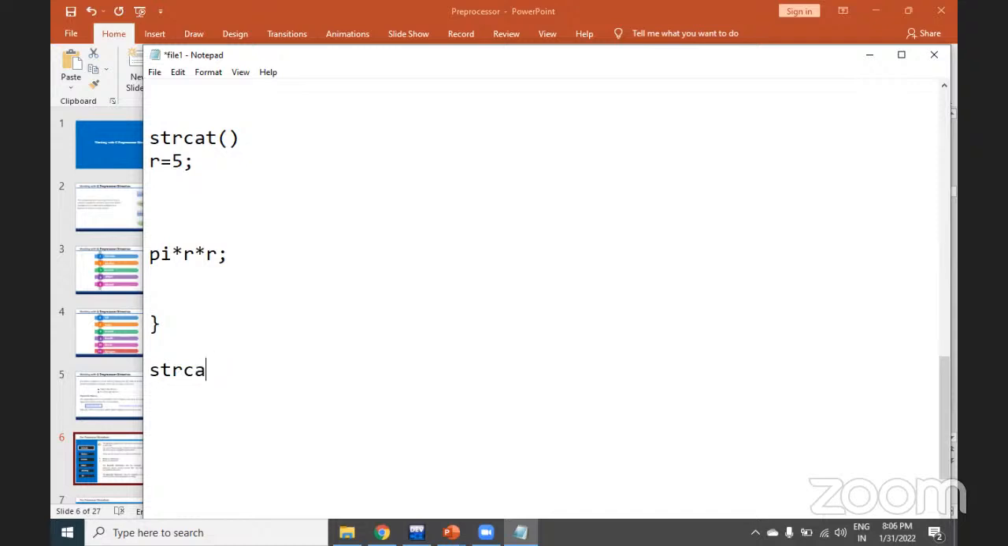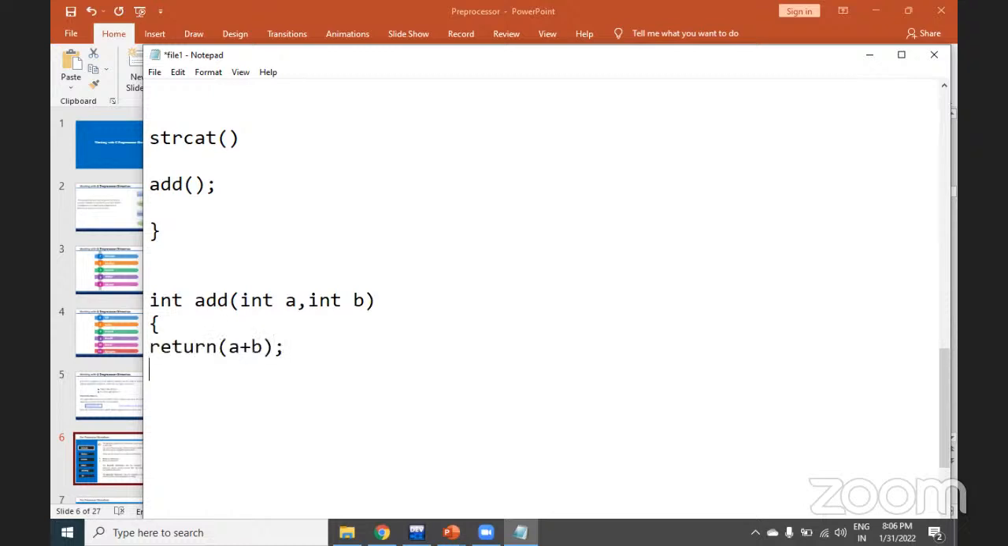Say for example, you have written something, add. You can define it like this: add of int a comma int b, and return a plus b. You are returning this value, and you store it somewhere, result equal to something, and you can store it and display it.